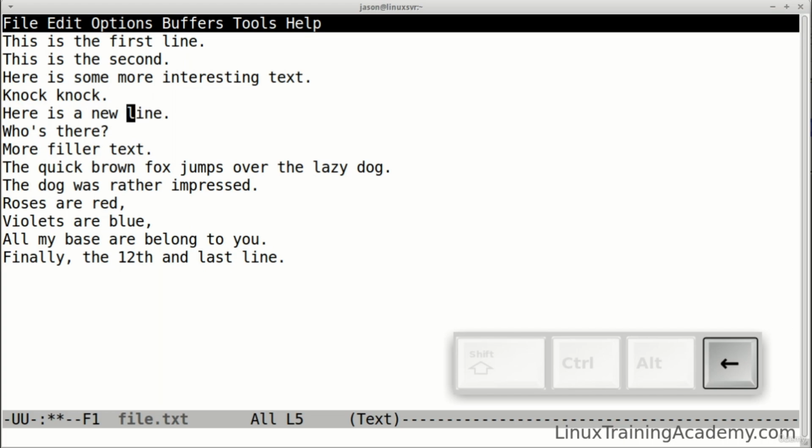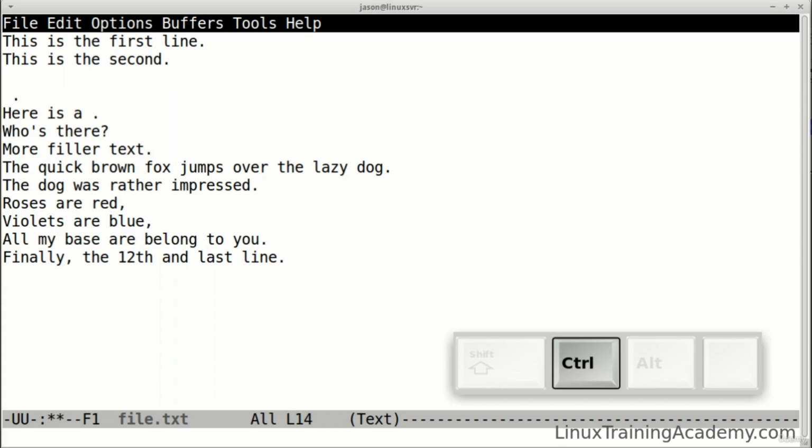So let's delete a character with Control-D. To delete a word, type Meta-D. Again, I can use Alt-D or Escape-D. Let's kill a line of text with Control-K, and I'll move to the bottom of the file and yank it or paste it in.